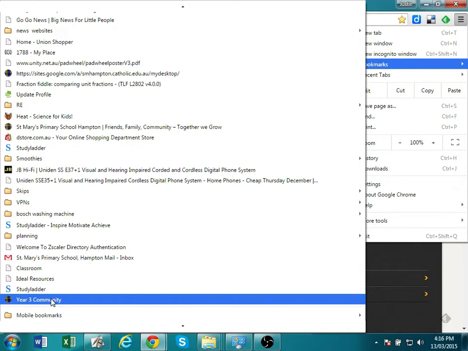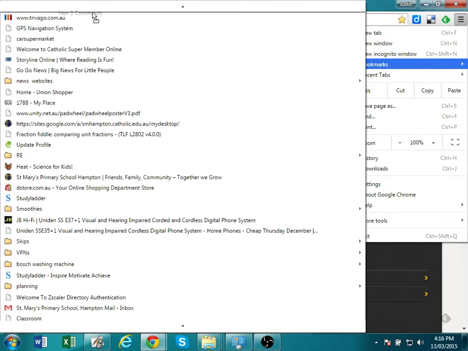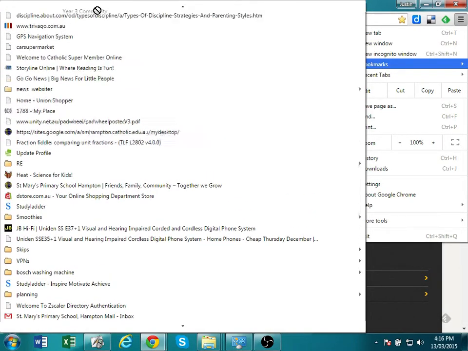So there you can see that's the last one I did. So I want to put that closer up the top. So I'm clicking on that, hold my left button down and dragging up to the top.